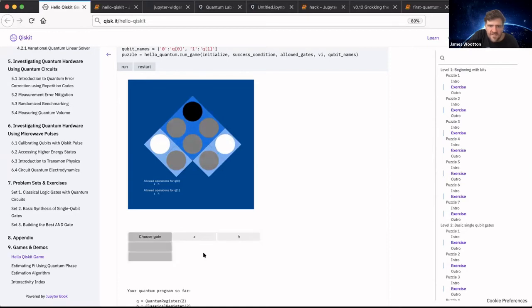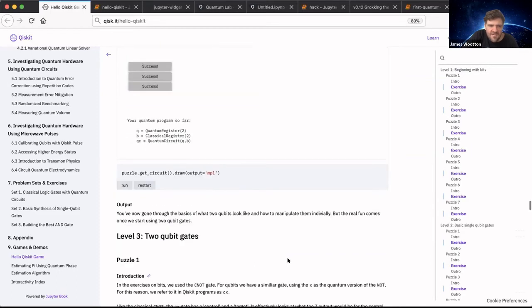Let's see that in action. And now they are both on, but we want them to be both off. So let's do a couple of Zs to have that effect. And we are successful. So that whole level was teaching us single qubit gates on 2 qubits.